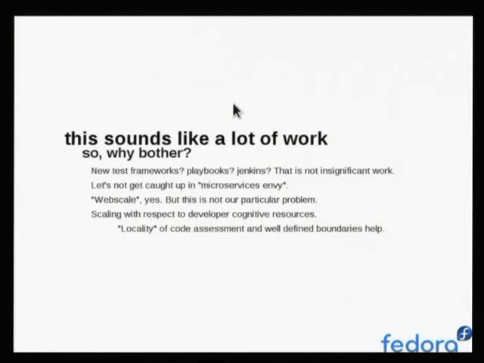A problem that it may help solve for us, if we carry it out to its full conclusion, is scaling the ability of our developers to reason about the code that they're changing and move faster in that direction. And that's the thing that I think we really want to focus on. Bodhi is the big counterexample, taking so long to get to a version 2 rewrite because it involves so many things to think about.